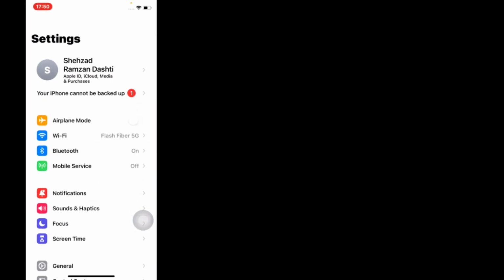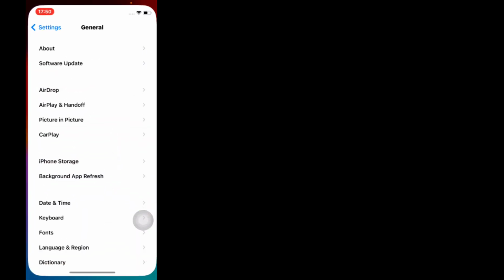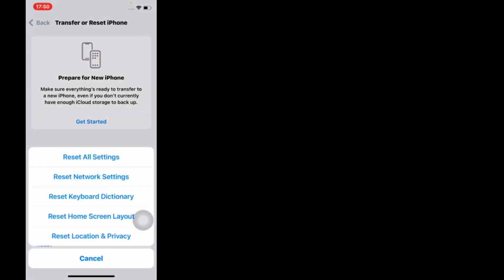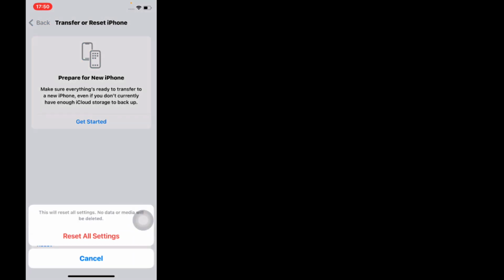If solution number 4 is not working, now apply solution number 5. Solution number 5 is reset all settings. Firstly, tap on the Settings app. You can see it appears on the screen. Scroll up, tap on General, scroll up, tap on Transfer or Reset iPhone, tap on Reset, tap on Reset All Settings, enter your iPhone passcode. You can see this appears on the screen: Reset All Settings. This will reset all settings. No data or media will be deleted. Tap on Reset All Settings to confirm this action and the problem is fixed.